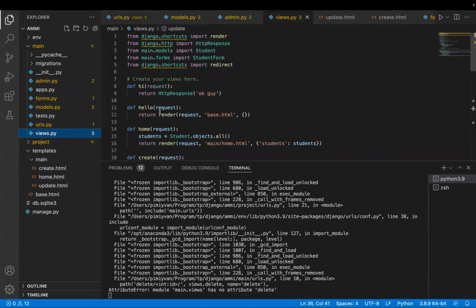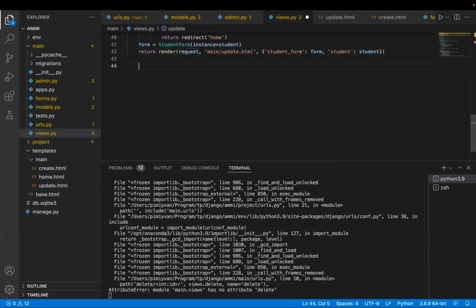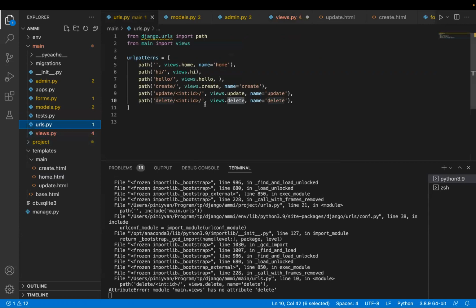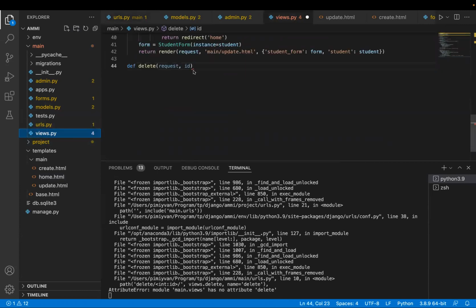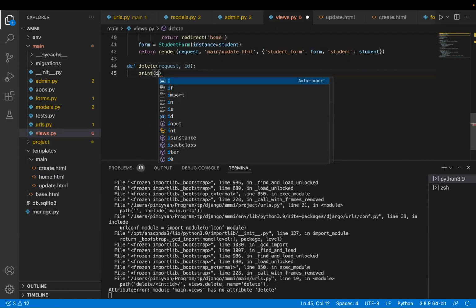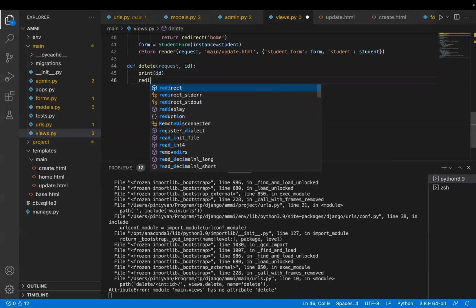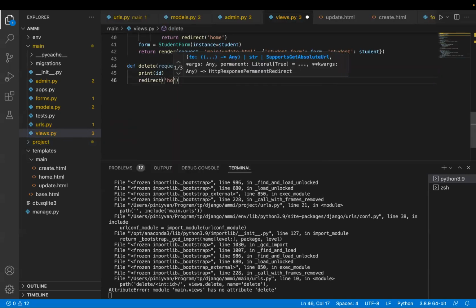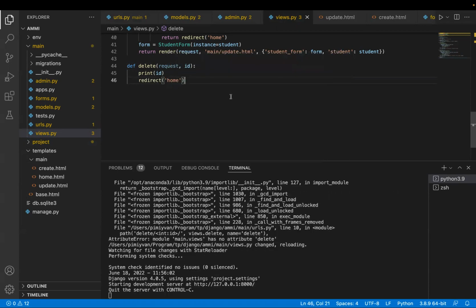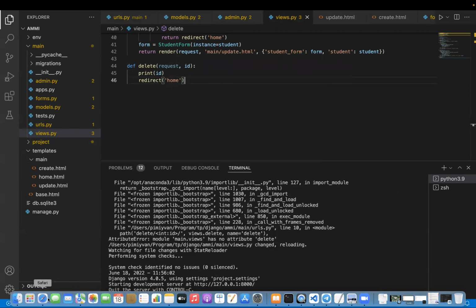As you can see, it is pretty simple. When you do it once, you can repeat. Don't forget that if something takes an ID, you have to put this ID inside your parameter. So here we just say, okay, print the ID and redirect to home. Now we did nothing, but let's see.